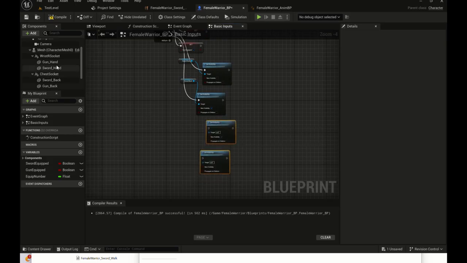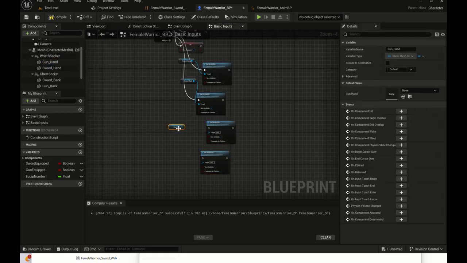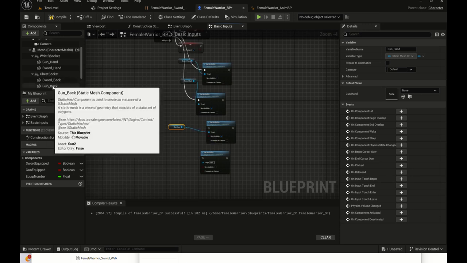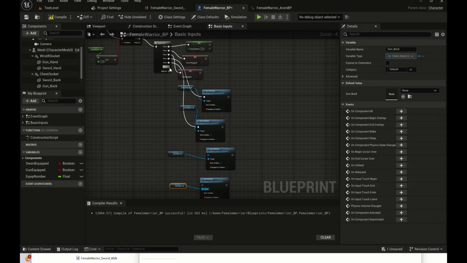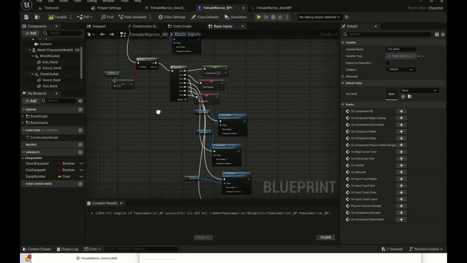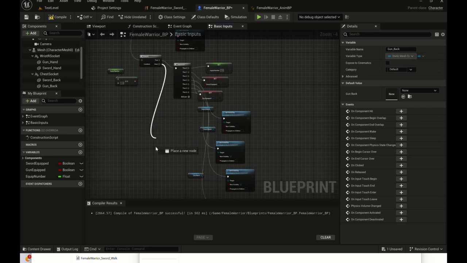And I need to do the same thing with gun in hand, which goes into visible, and gun on back, which becomes invisible. So gun in hand, check mark for visibility, and gun on back, no check mark for invisibility. And I need to add two more pins. Okay, and the last part of this is we need to create another branch.